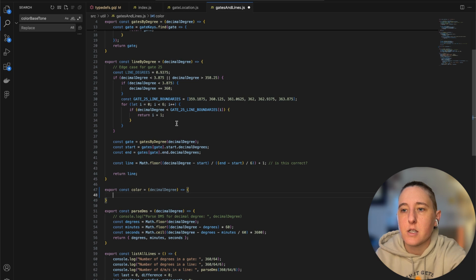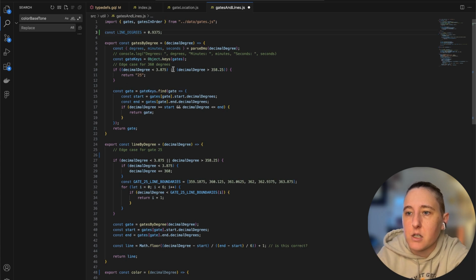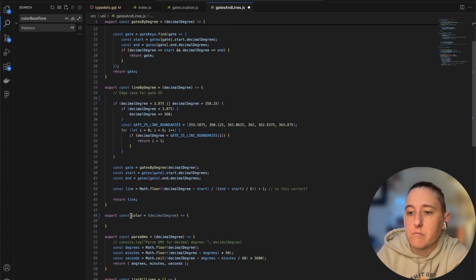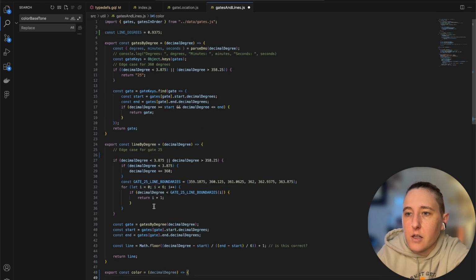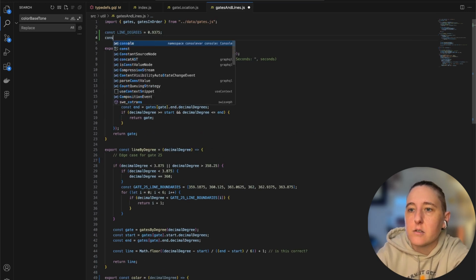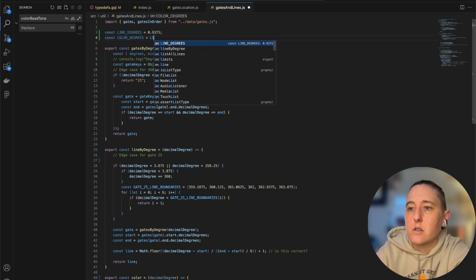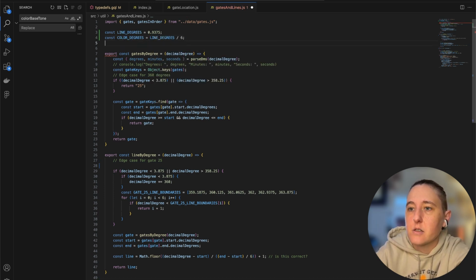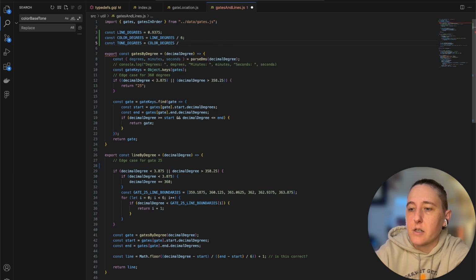So then we could say, I'm going to move this up into here because I think that's something I'm going to maybe use here as well. And then we can say const color degrees equals line degrees divided by 6. And then tone degrees equals color degrees divided by 6. Okay.